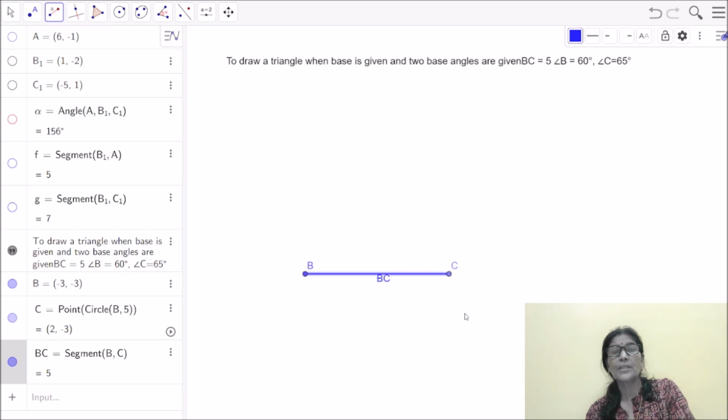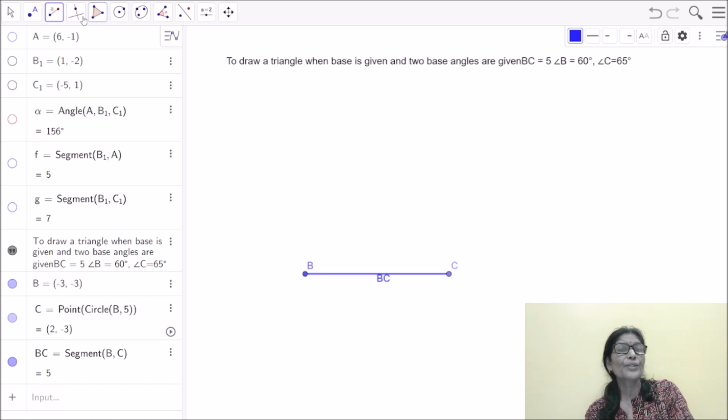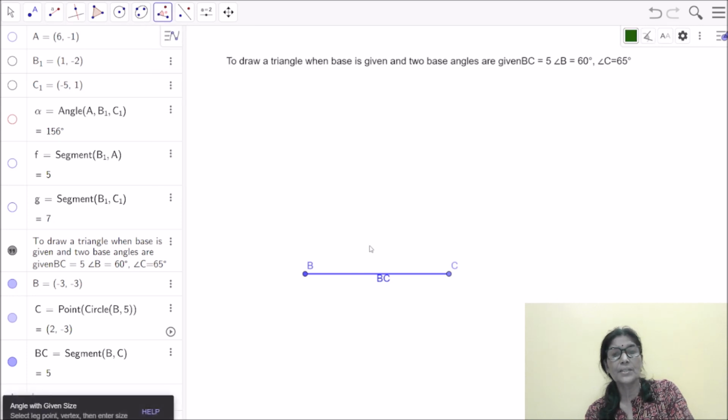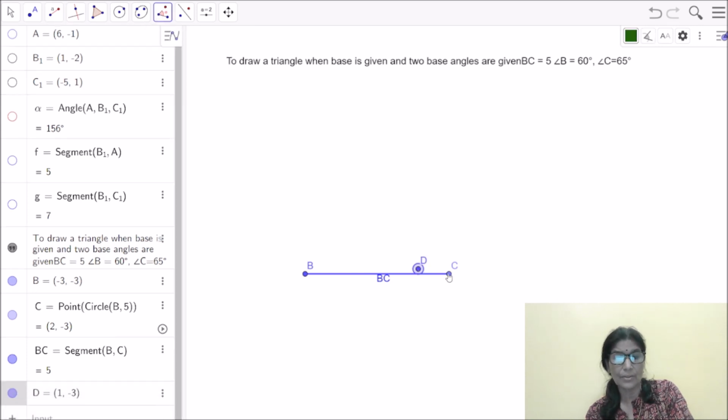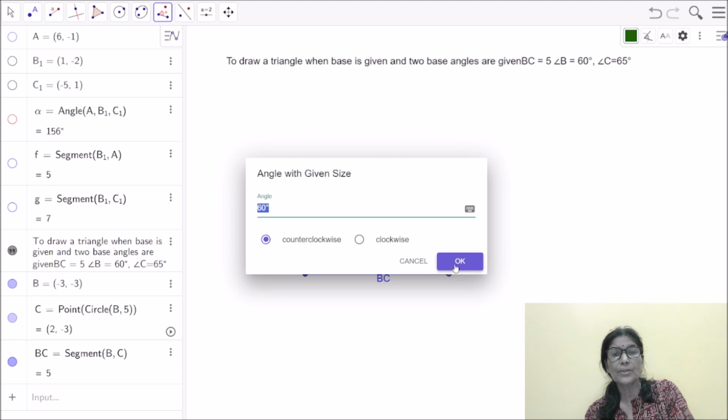No problem. BC. Next, at B, I'll draw 60 degree and at C, I'll draw 65 degree. So I'll take C. I'll go for the angle now. Angle of given size. So C, B, the angle is 60 degree. Okay.